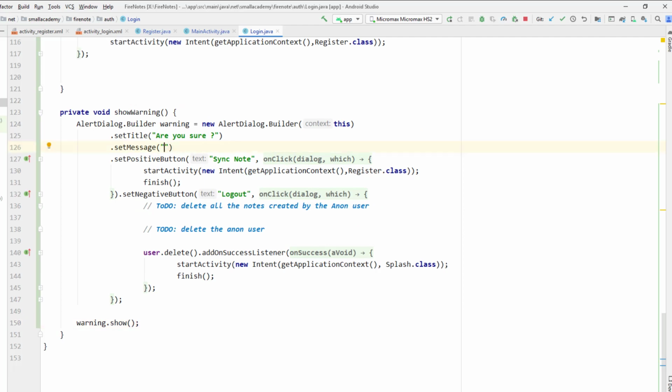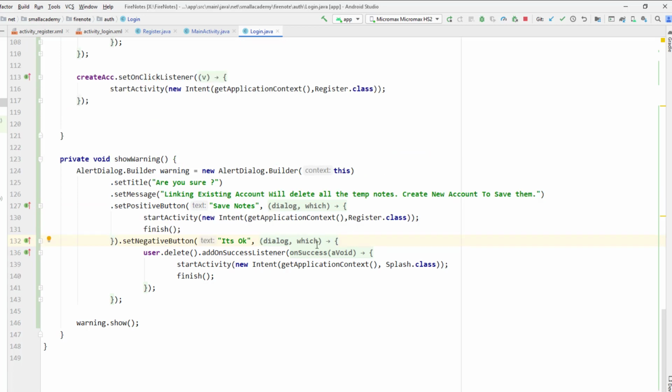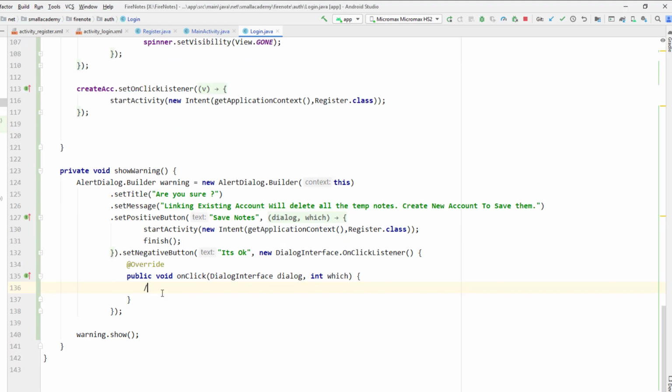So let's display the message that says linking the existing account will delete all the temporary nodes. Create new account to save them. So if the user wants to save the nodes, we will send them to the register activity to create the new account. But if they want to sign in with the existing account, then we will display it's okay. In that case, we will let them sign into our application. We will do nothing.